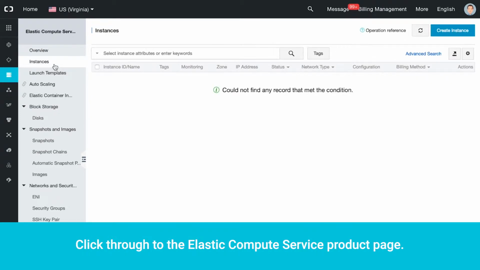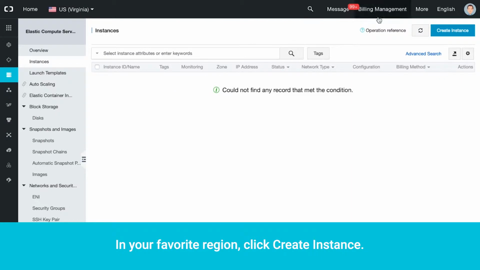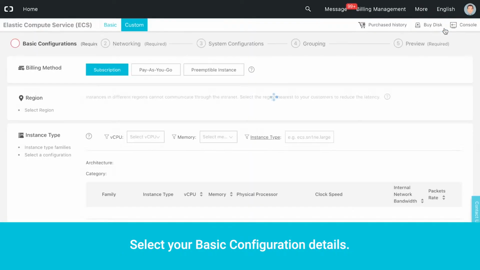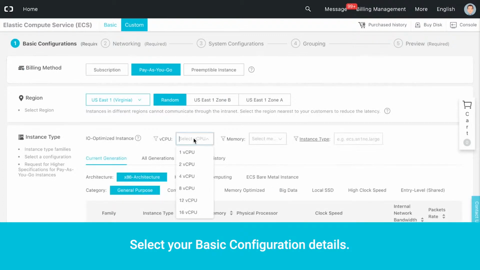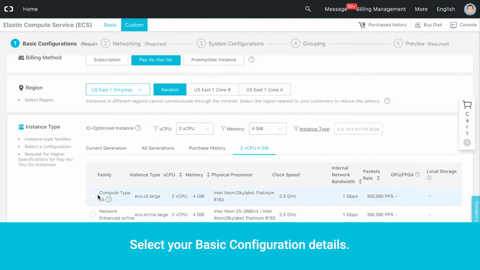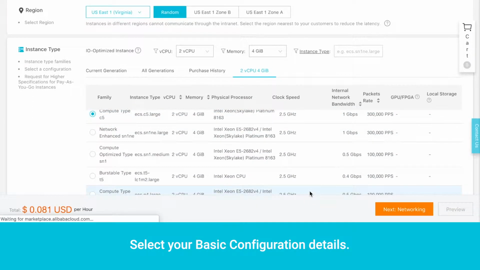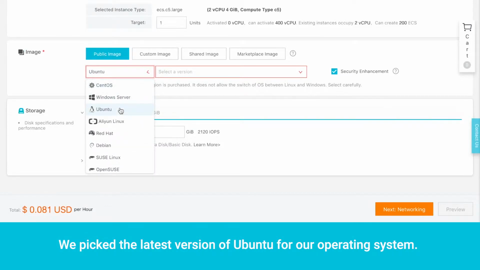First, let's spin up an Alibaba Cloud ECS instance in our favorite region. Click through to the Elastic Compute Service product page. In your favorite region, click Create Instance. Select your basic configuration details. We picked the latest version of Ubuntu for our operating system.